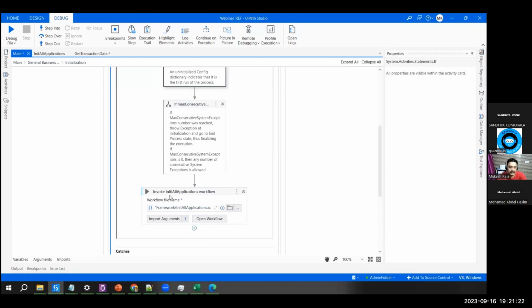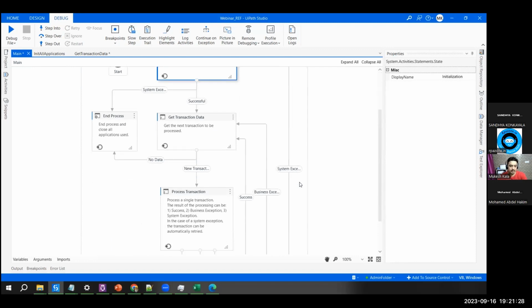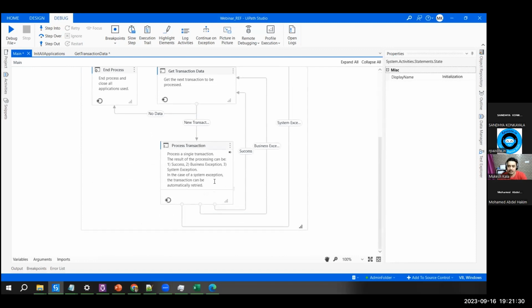Lucky has a question. Can I retry the business exception? Answer is yes. How you can do that? Put it in a try catch block. That's it, right? So here in the process transaction, wherever you are generating the business exception, put it in a try catch block and redo the same operations. You can absolutely do that, but REFramework does not do it.